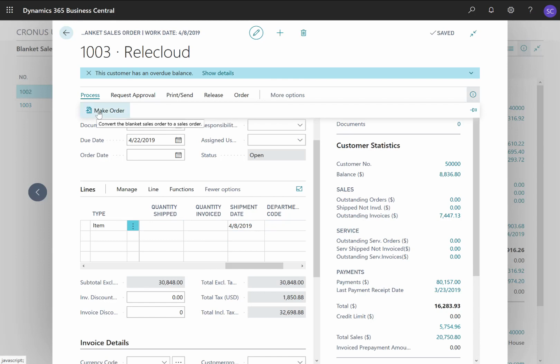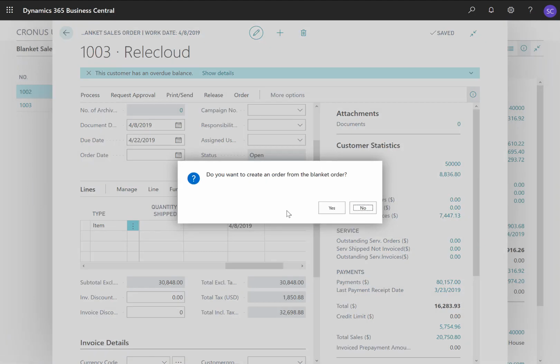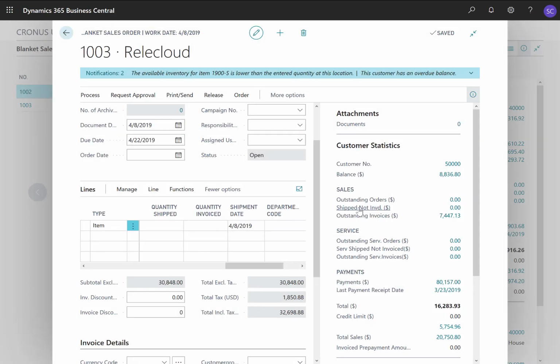And now Business Central will create a sales order for 40 units. So let me do this. I will click on yes. Then okay, so the sales order is created. And then we of course have a link now between the blanket sales order and the sales order.